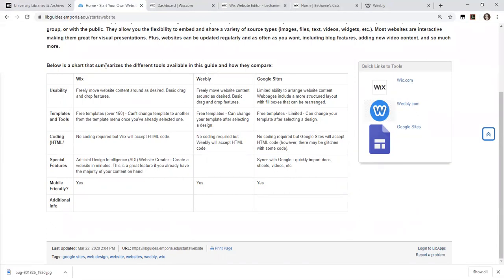Basically my recommendation is this. Wix is the leading brand of the three, and it's my personal favorite. It is very user-friendly, and there are hundreds of free templates for you to select and customize. Weebly is a pretty close second.